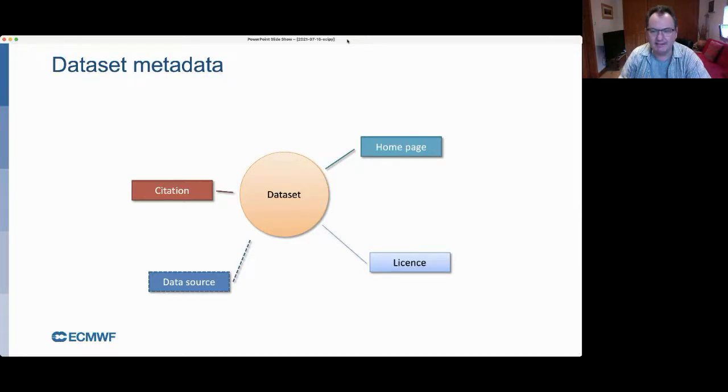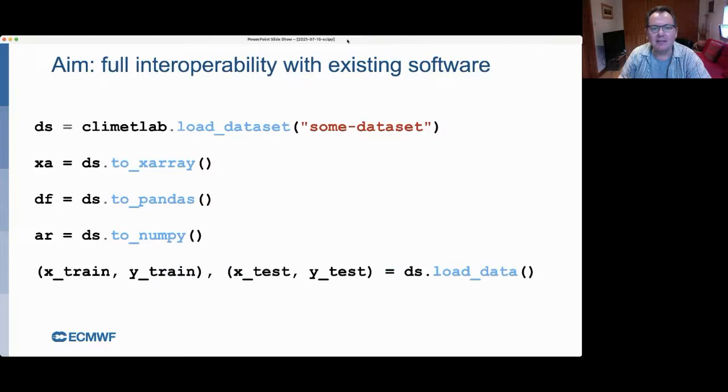So a dataset is an abstraction, which is not a new concept. You have packages like Intake, and even Google Datasets, that offer the same principle. A dataset has a home page, has a license. It's something you can name. And the way we want to implement interoperability is that we load the dataset by name, and then we have all sorts of converter functions, so to Xarray, to Pandas, to NumPy. And for example, if you want to do machine learning, you could load the data into a training set and a test set, and that should be the maximum piece of code that you have to write.